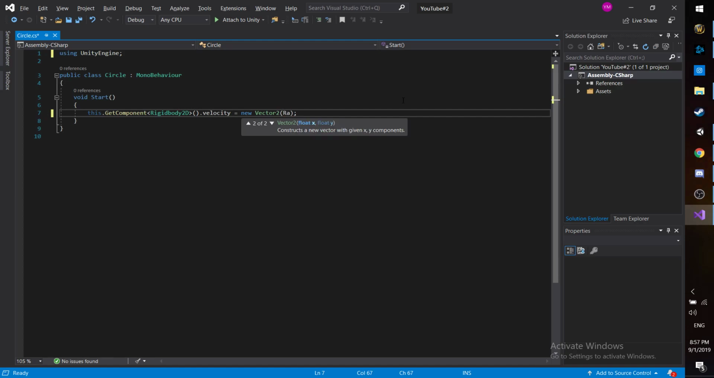Now for x, we want to give it a random. Well, first let me start with a simple example: 1f and then 2f, and we say f because that's a float. So that would work. It will set the velocity of the circle to 1f on the x and 2f on the y. However, there's one thing we want to do, which is add a little bit more flexibility to it. And how are we adding more flexibility? You guessed it, by creating a random value every single time we start a game.